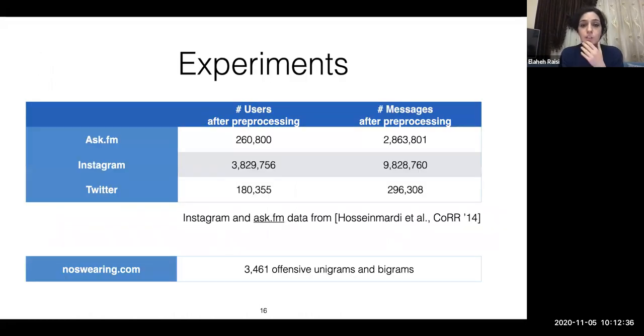So for our experiment, we evaluate the method on three social media datasets: Twitter, Instagram, and Ask.fm. We ourselves collected the Twitter dataset using the Twitter API. So that's why our Twitter data is not huge, but we got some Ask.fm and Instagram data from some other researchers. And we collected the bullying score offensive words from a web page, which is noswearing.com.